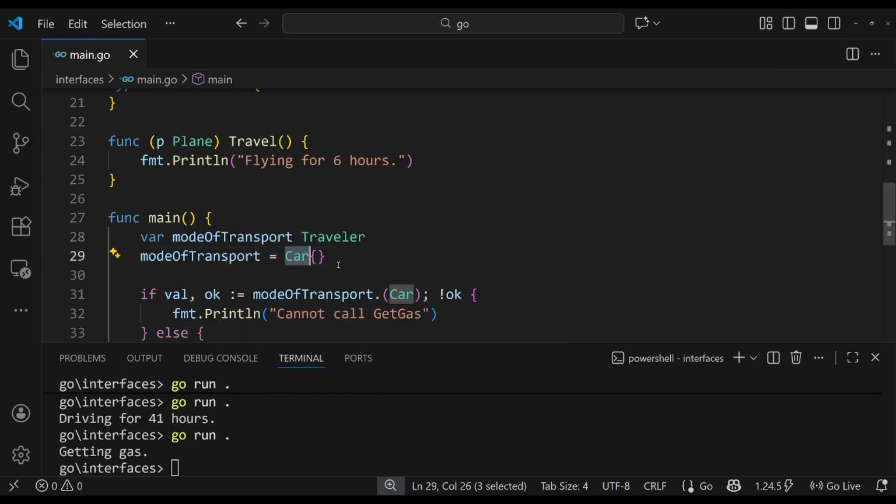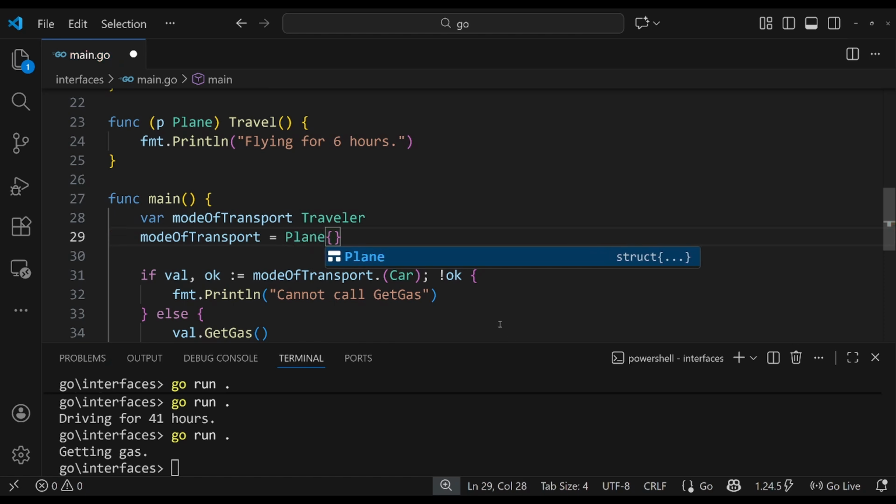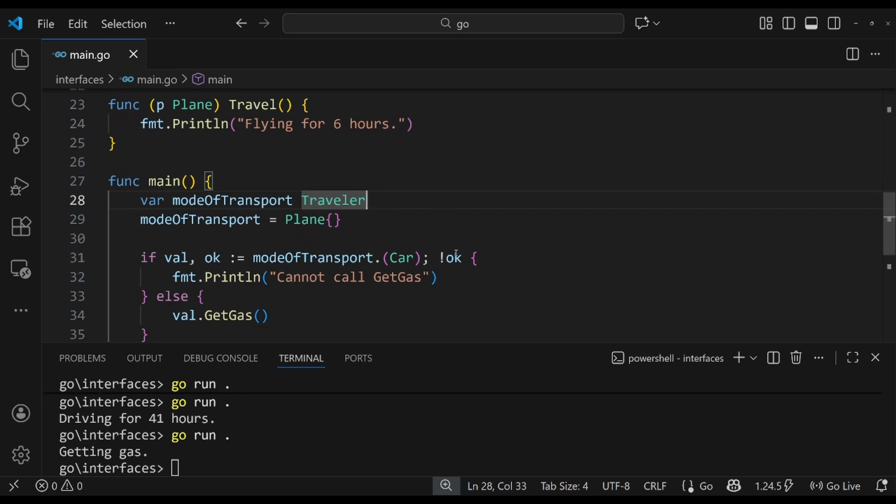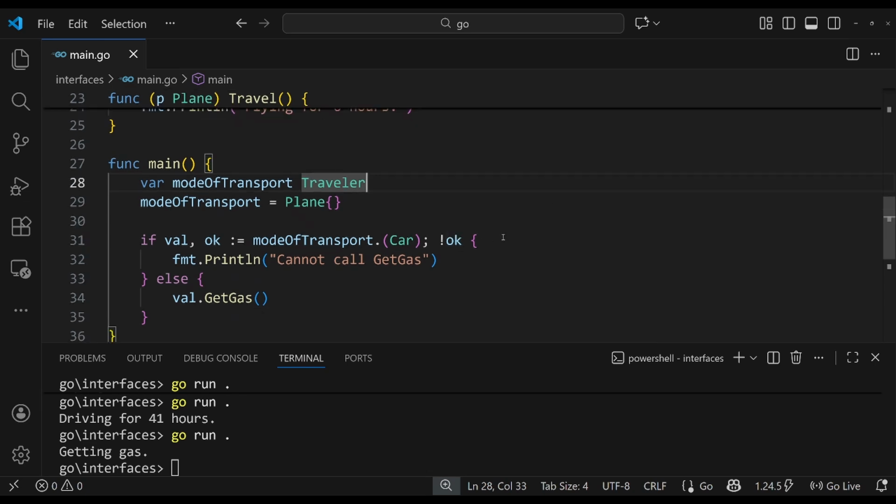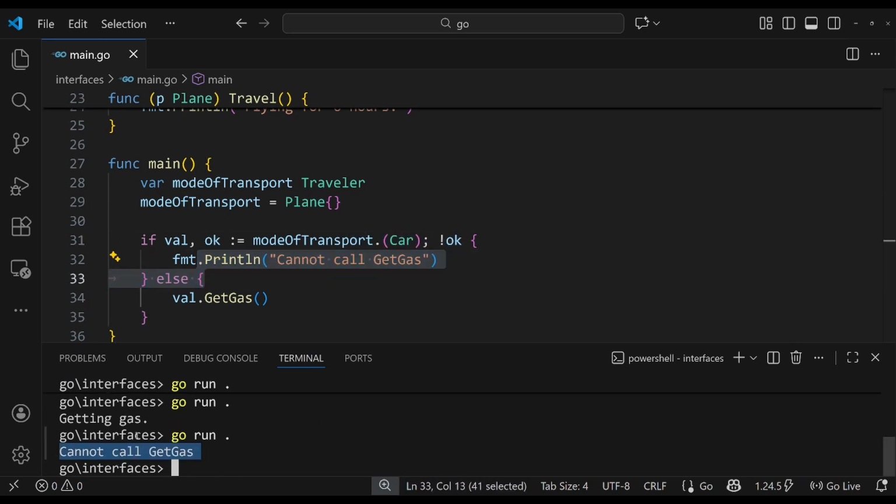Now, instead of this being a car, let's change this to a plane. And what you'll see here is that that was a very quick and simple code change. And that's the whole point of interfaces and programming too: instead of having to rewrite a bunch of different things, you just do a quick swap with a different implementation. So here, now we have a plane, and obviously a plane is not a car, so this not ok branch is going to run. When I do go run, it says cannot call getGas. In this instance, we'd probably have to do something like going to the airport for a layover. And so that's the basic idea of interfaces in Go.